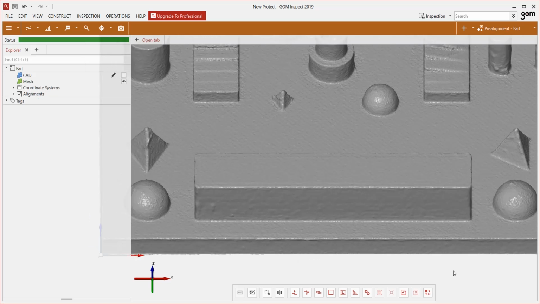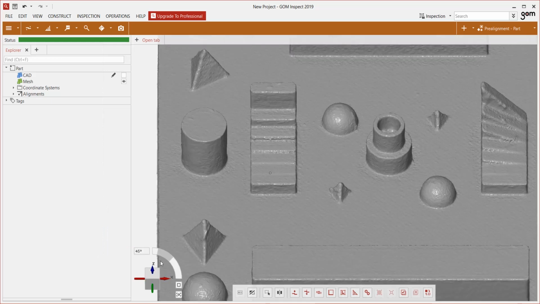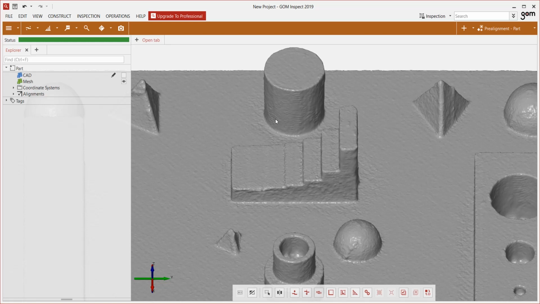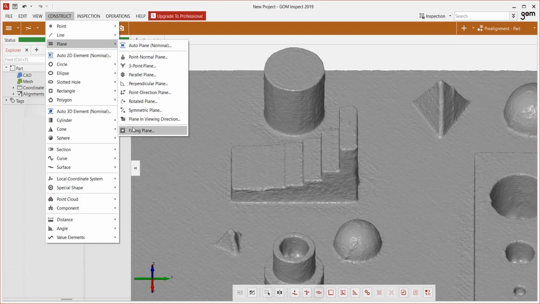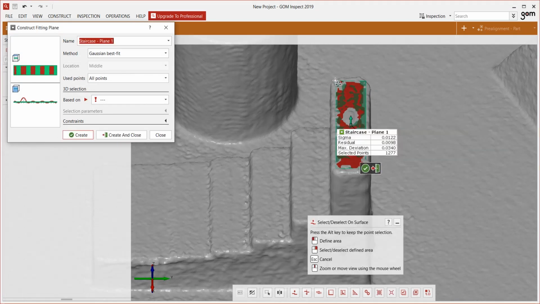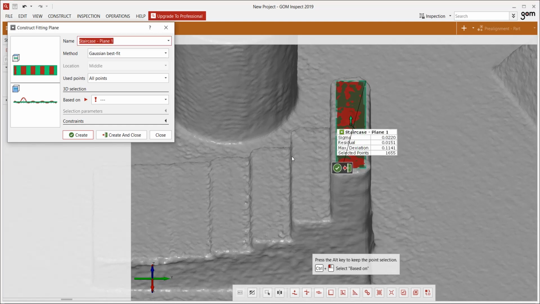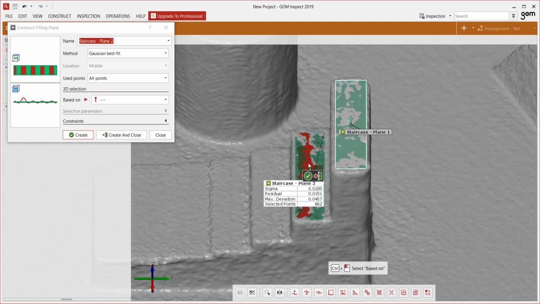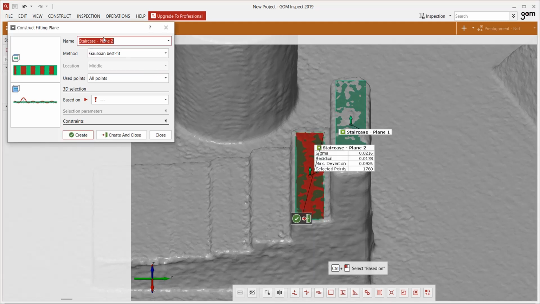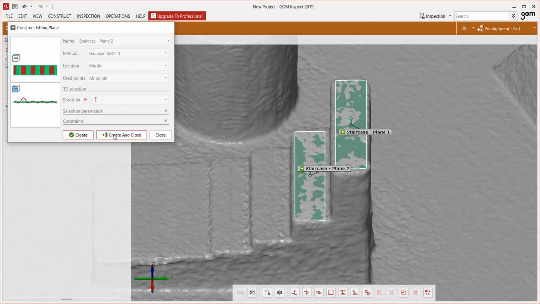Now, the distance between two planes with normals in the same direction is measured on the staircase feature. The first step is to create both planes. We call this staircase plane 1, and then we do the same for the second plane. And we call it staircase plane 2. We create it and we close it.